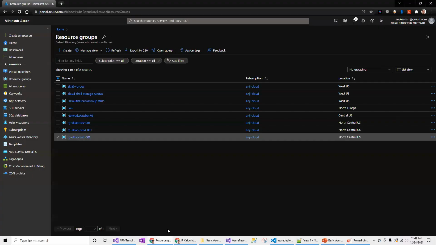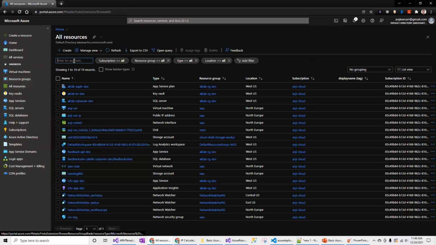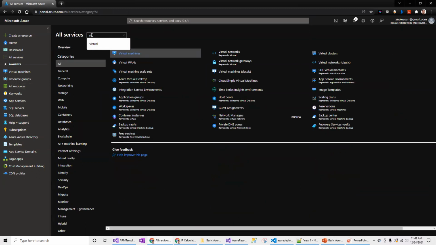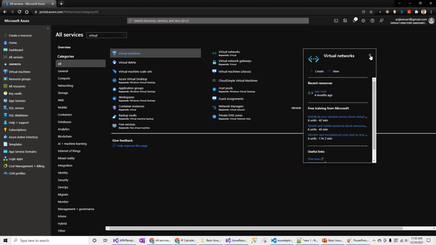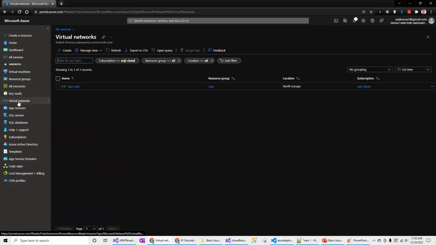So let me start creating the Azure virtual network from the Azure portal. In order to create the virtual network, you can either search for virtual network here, or if you have already added it to your favorite list, you can select it from there. In my favorite list, I don't have the virtual network. So the best way to add it to the favorite list is to click on all services here and search for virtual network. Just keep your cursor there and click on the virtual network, and you can drag and drop it to the place where you want to keep it.